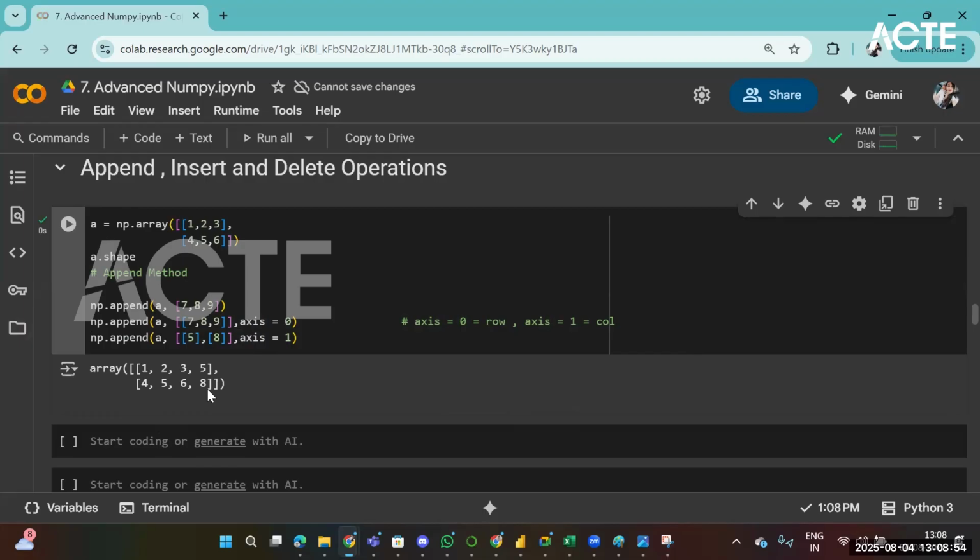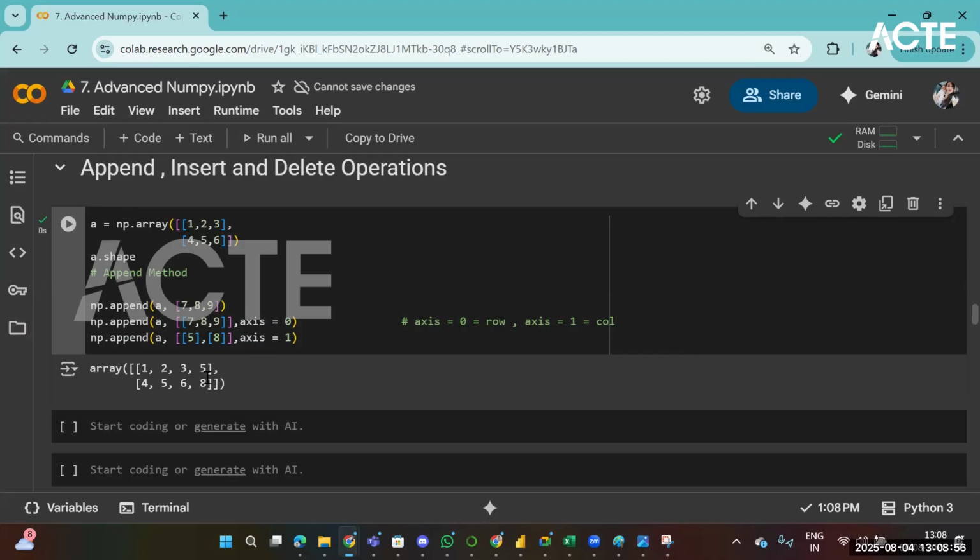Then if I set axis to be 1, what is axis 1 for? Column. So if I run this, as you can see, a column has been created with the new values. Appending through rows and columns. Okay, and we know insert as well. We have learned insert. So here append will always add at the end of it.